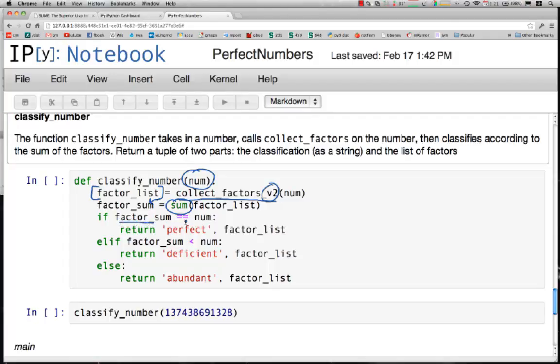If the factor sum is equal to the number, we're going to return a tuple, which has as its first element the string perfect, and the factors list. If it turns out that the sum of the factors is smaller than the number, then we'll return the string deficient and the factor list. Otherwise, it will return the string abundant and the factor list.